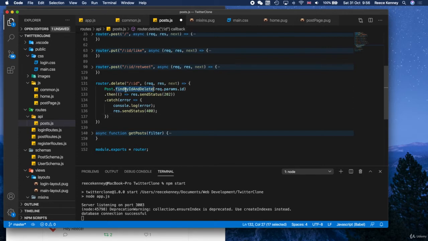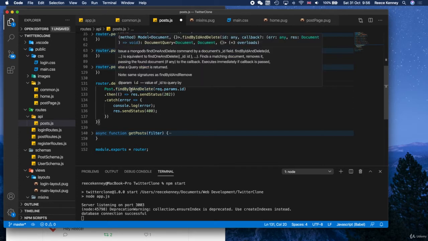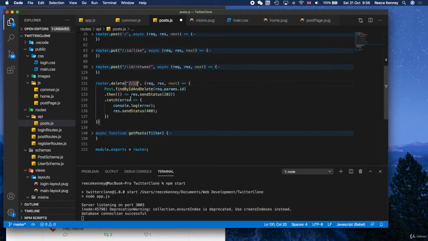So findByIdAndDelete does give you back the document that was deleted. So if you really wanted to, you could have the result here and check if it's not null first. So you could say if result is not null, then do something, else, if result is null, it means it didn't find anything with that ID. So you can send a message to the user or something, but it doesn't matter for us. We're just going to assume it worked, so we're not going to do anything. And that's it. Let's give it a try.